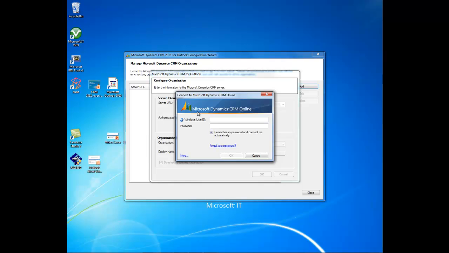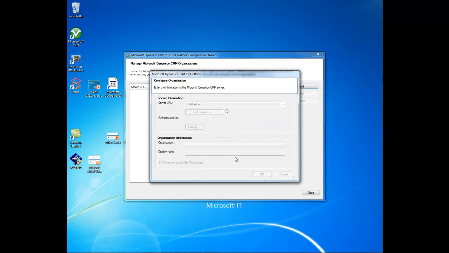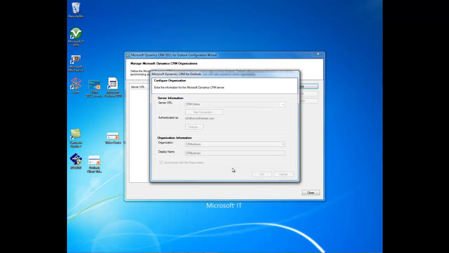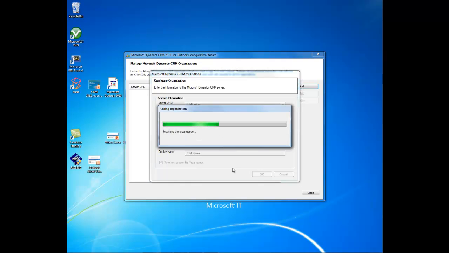And it's going to prompt you to enter your Windows Live ID and your password. Then I'm going to click OK. And now that you've entered your credentials successfully, the lower menu will list all the organizations that your user ID is associated with. If you're only associated to one instance of CRM, only one will be displayed here. So I'm going to go ahead and click on CRM Online, my organization here. So once I click OK, it's going to open that up. Now it's adding the organization.